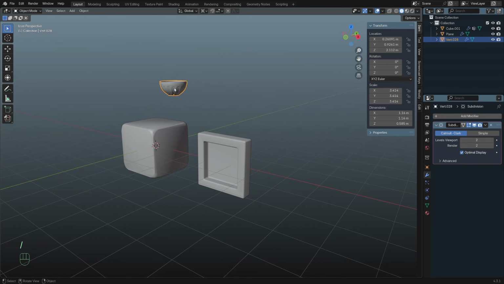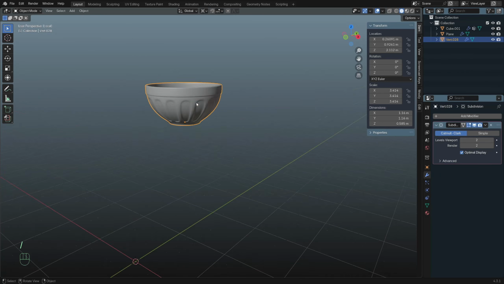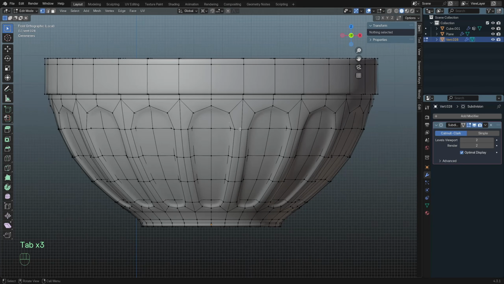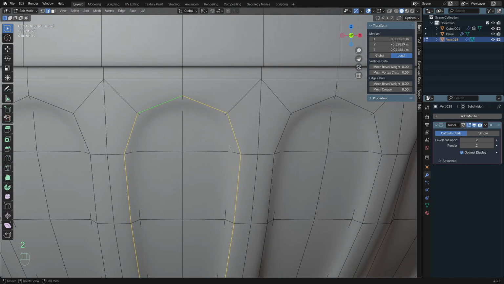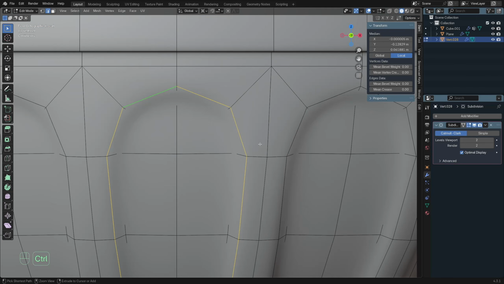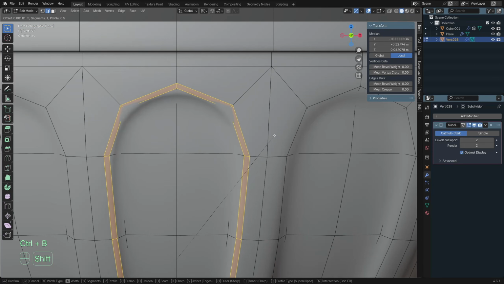Now we are going to use this bowl to demonstrate the loop slide one. Okay, now I'm going to grab this. Let's enter the local space and tab into edit mode. So we have these edges here. Let's just grab all these guys, and I'm going to bevel this one by pressing Ctrl B.